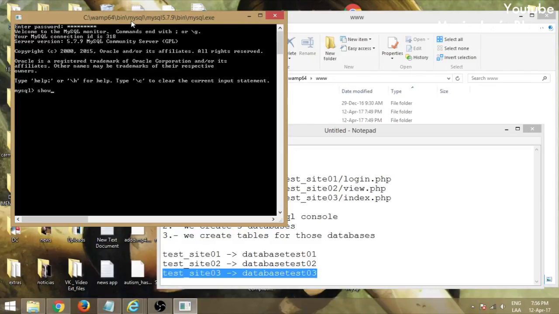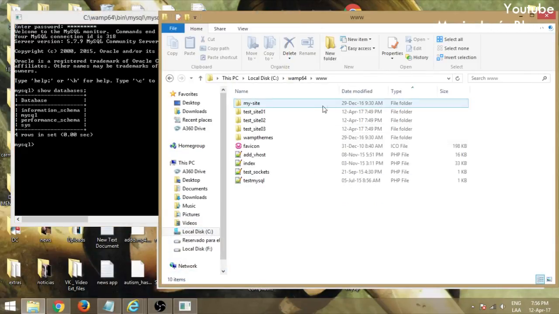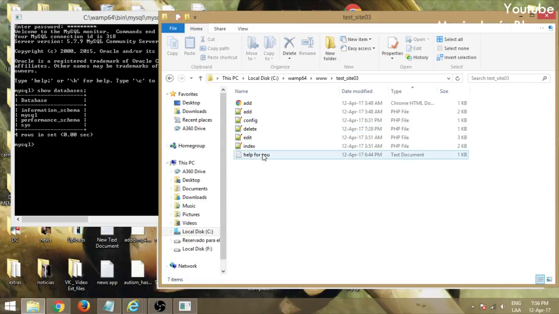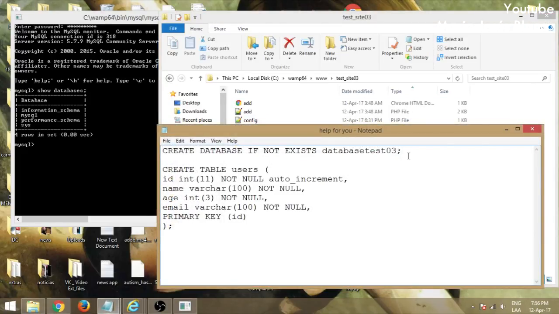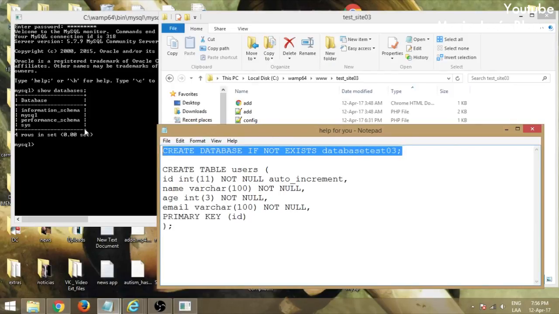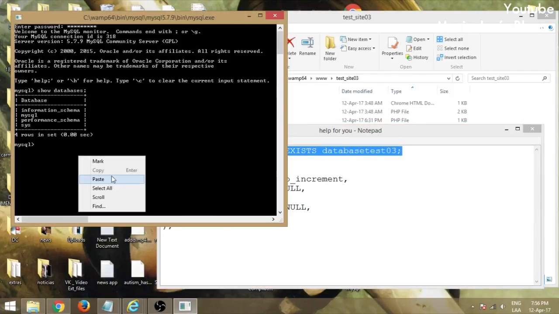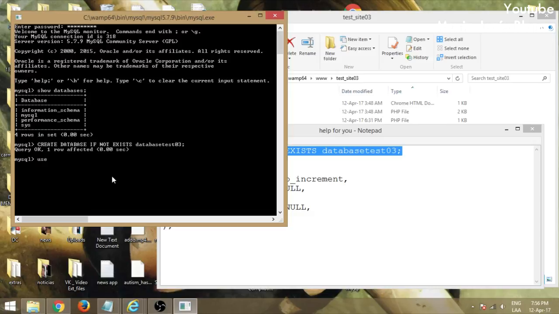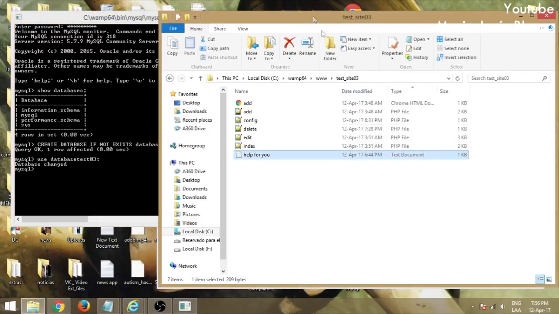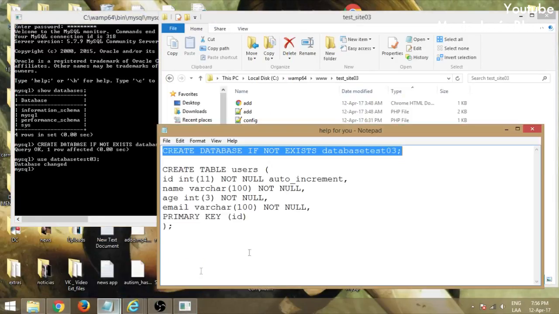In every folder there is a file named help for you. You can type all the commands to create a database and tables, or use my file to copy and paste what you need. This is a very good help if you don't want to be typing stuff. First we create the database. Then we need to select that specific database. Use database test03. Then we create a table inside that database.